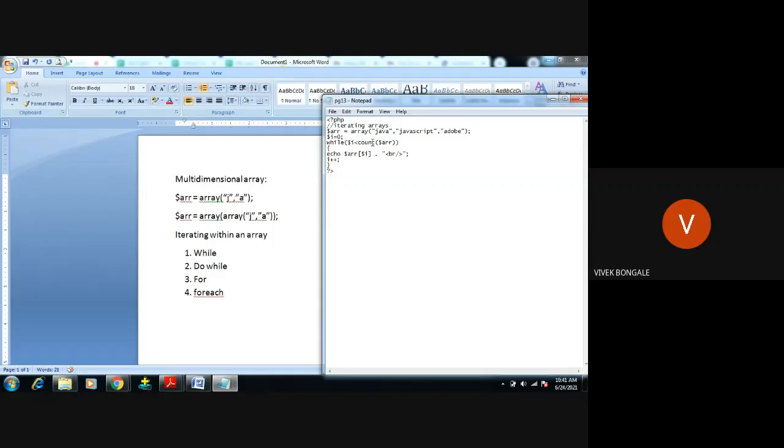1 is less than 3. It will be incremented, right? Next, now $I is 2, less than 3. Yes, condition is true. It will again increment the value and it will check again. At last here we'll get 3 is less than 3, that is, condition is false. So that loop will not be executed.